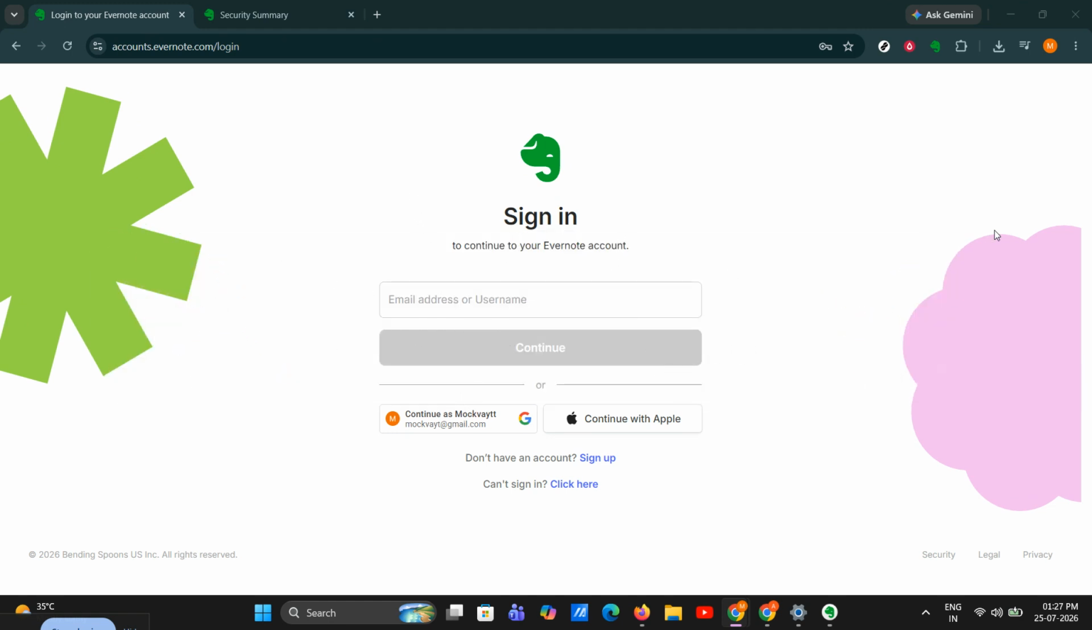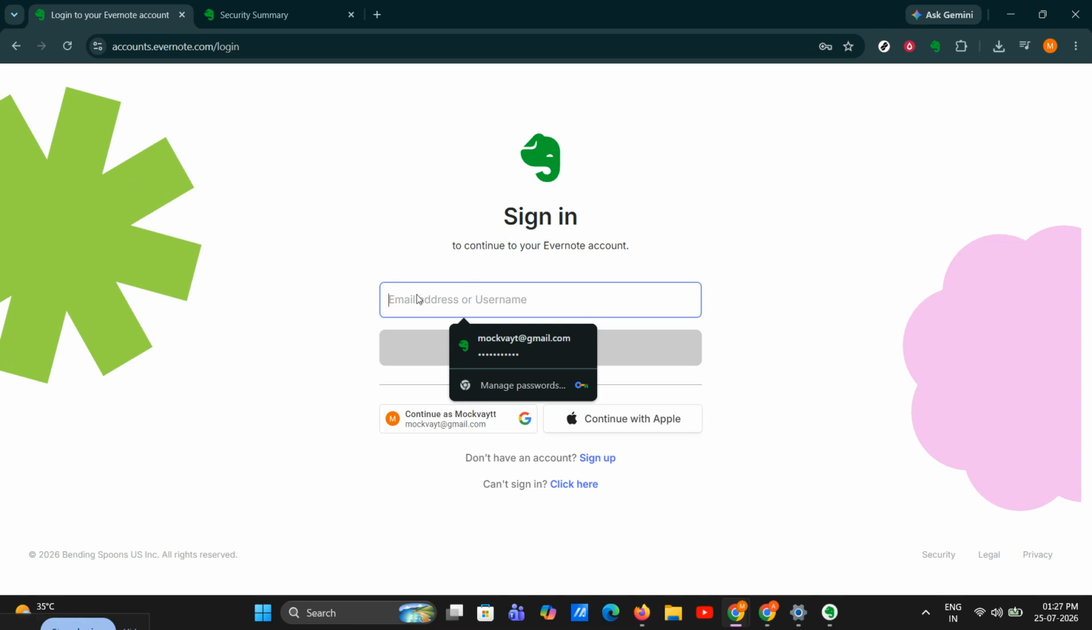Let's jump in. First, use a desktop browser. Open Chrome, Edge, Firefox, or Safari on your computer. Then go to the Evernote sign-in page and try signing in again. Sometimes the email validation error happens more often on mobile browsers or older sessions, so testing on a desktop browser is a simple first step that can instantly solve the problem.